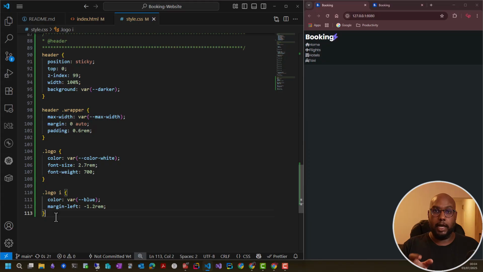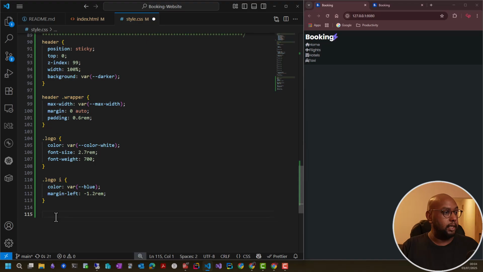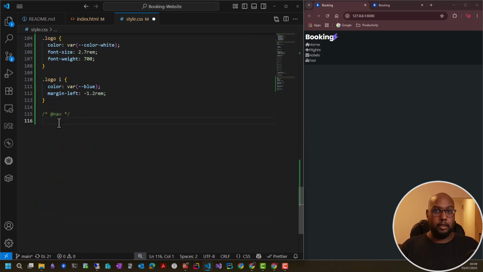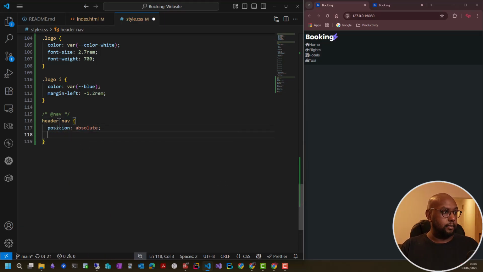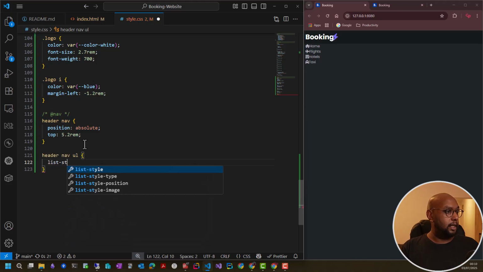As we said, we're going to start first for the mobile screen. So we will create the mobile screen design first, and then we'll create a media query to target bigger screens. So let's add a small comment here. I'll call it nav. So header nav, position absolute, top 5.2rem. The list and the ul: header nav ul, and list-style-type.